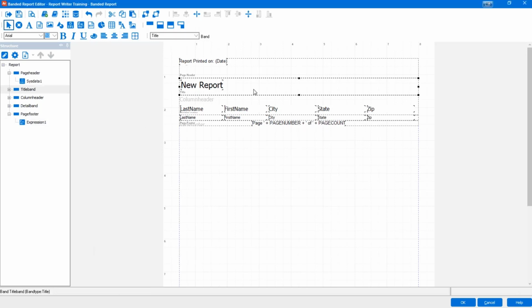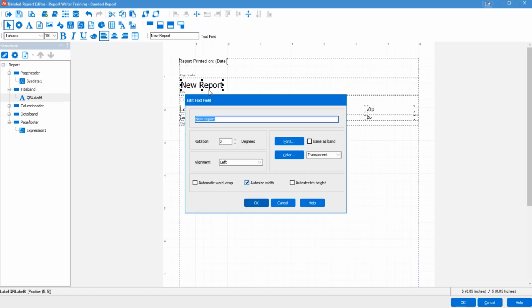The next thing I'm going to want to do is to change my title band. My default title is New Report. To change that, I can just double-click the object. It's actually going to be an address list.